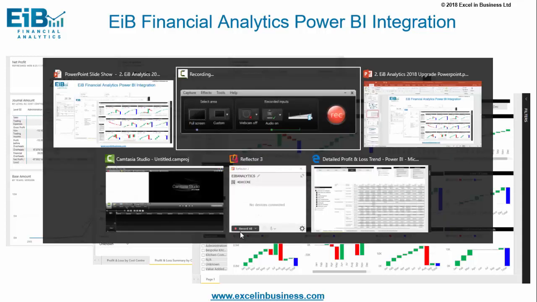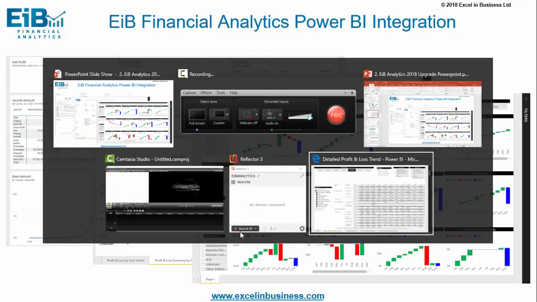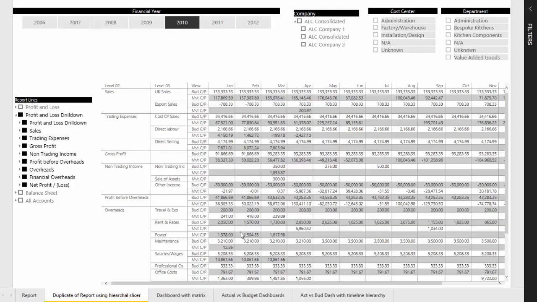So I'm going to start on a very old, one of the first Power BI reports we did. As you can see, not terribly cosmetically appealing here. But this is really just making available some of the reports that you could perhaps do in EiB Report Studio available on the web interactively.